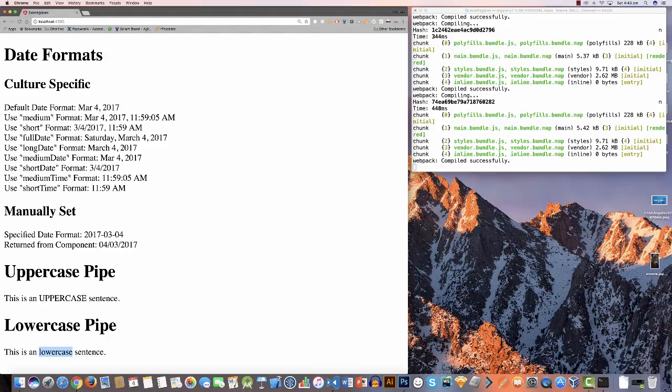Cool. So that's those three. There's still a few more to go. The next one I want to show is to do with decimals. So you can do different formats for numbers. So if you get a number and you want to format it using decimal numbers, you can do that.